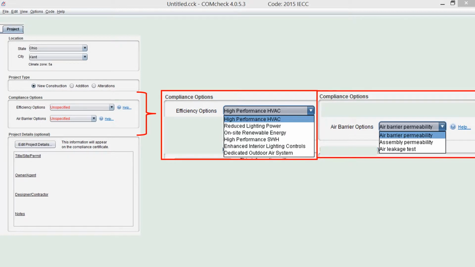And these are the options you must select if you're going to provide either a high performance HVAC unit, reduced lighting power, on-site renewable energy, and so on for the project to be designed. Also, the air barrier options. What are you going to select? You're going to do the air barrier material permeability, assembly permeability, or air leakage test. This is what we reviewed in the earlier pre-recorded webinars.